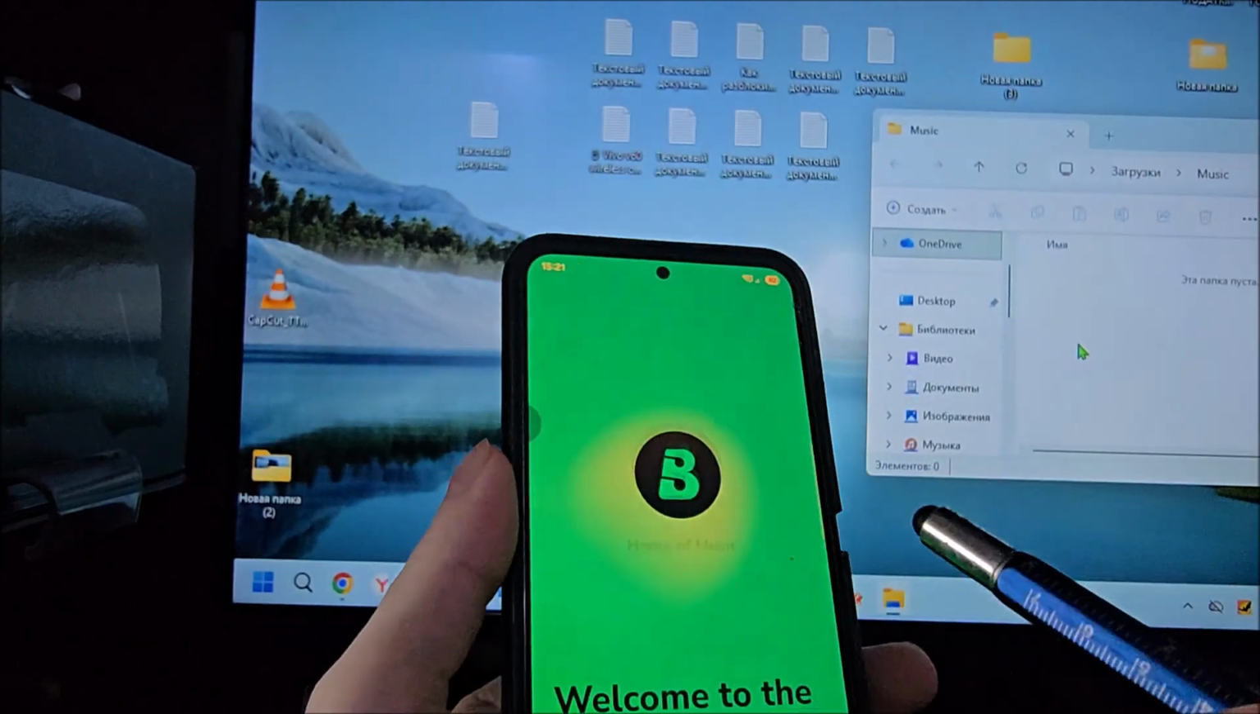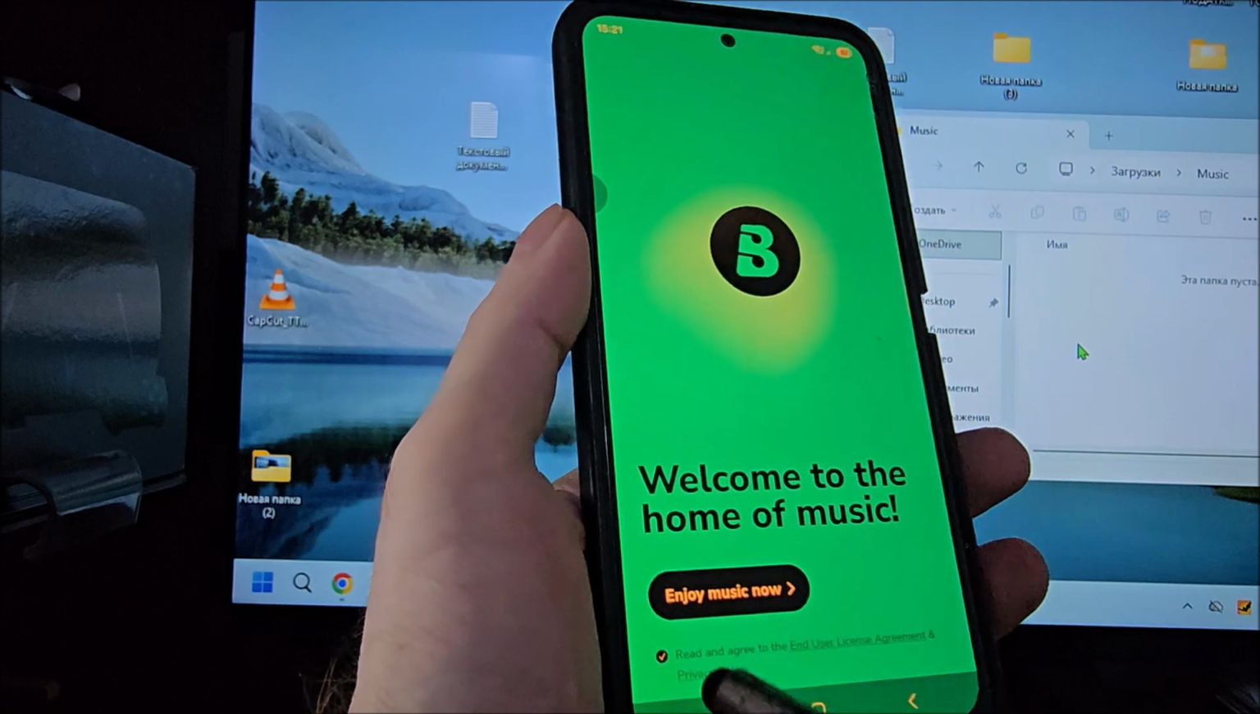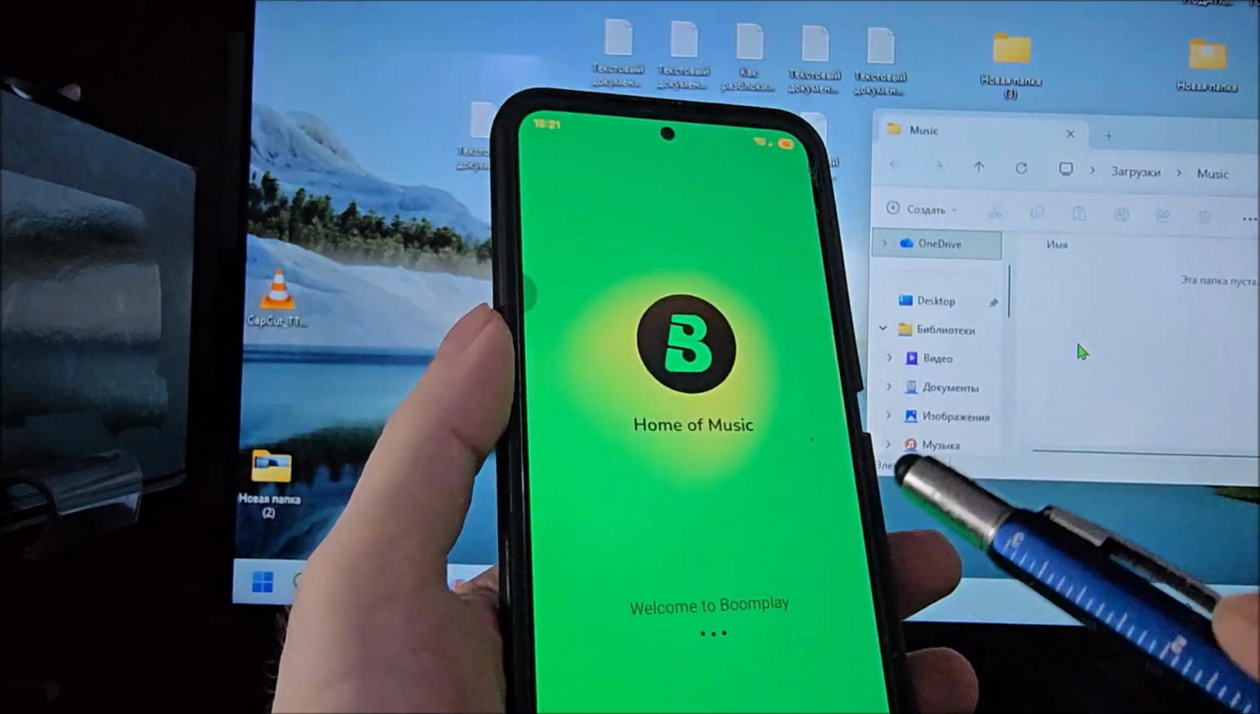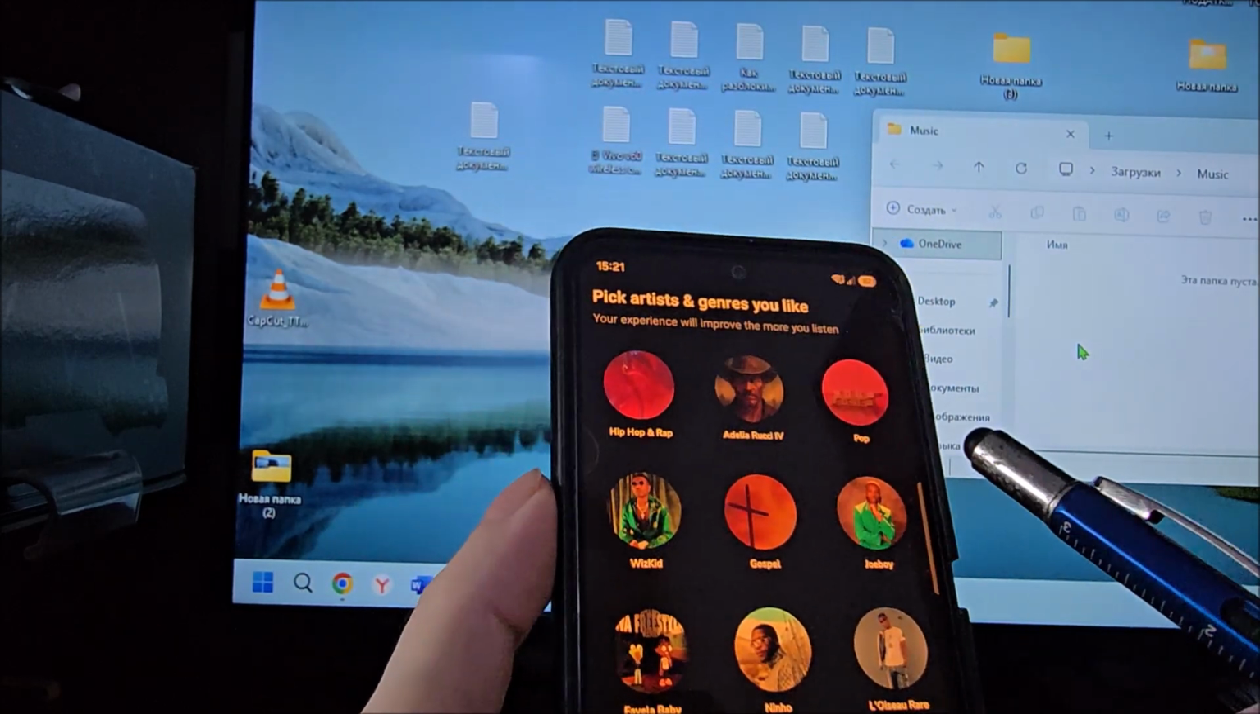First, I'll show you how to download the song from Boomplay. Then, we'll open the phone settings and set the downloaded song as your ringtone.